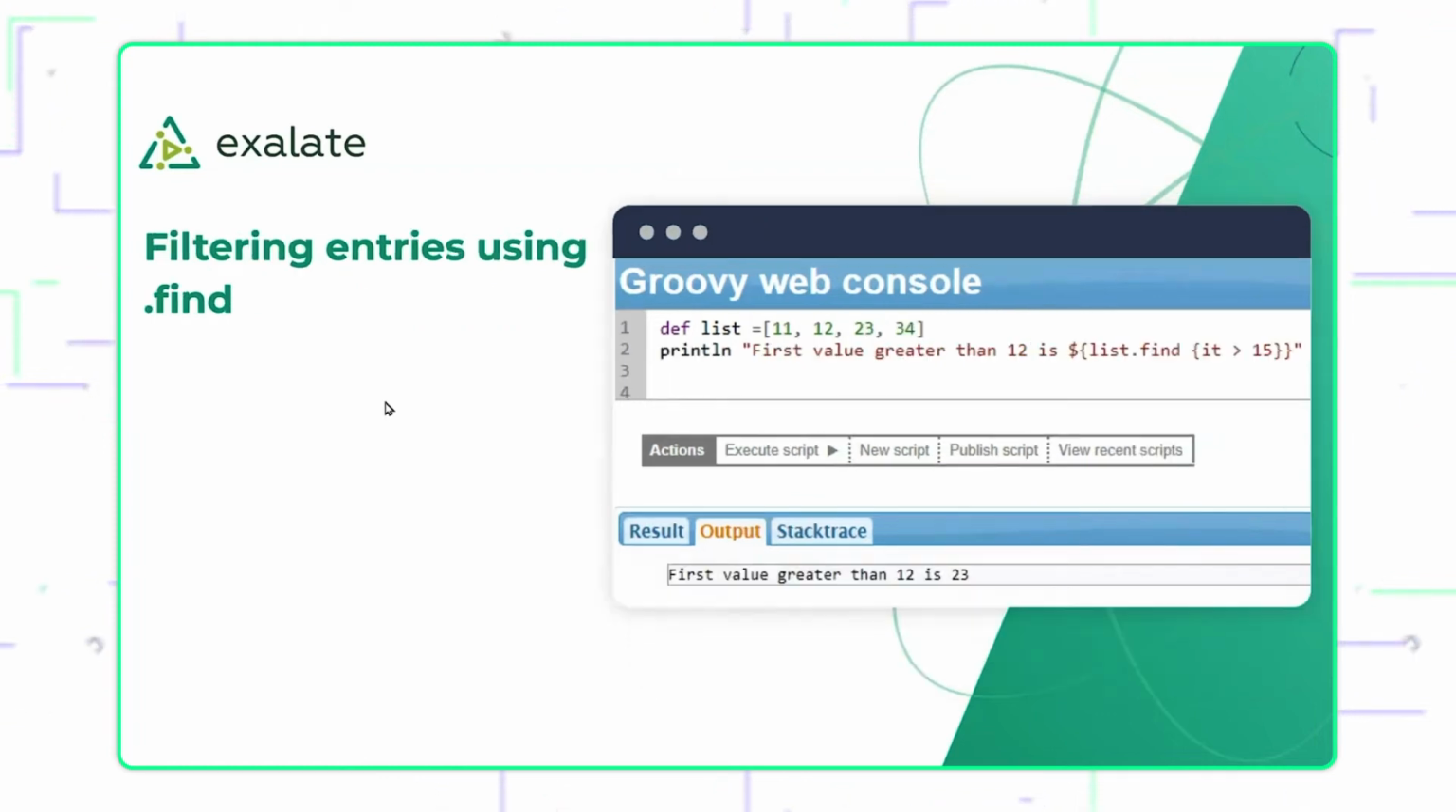Also, filtering is another operation that is widely used. So you can filter entities from a list using the find or the findAll method. The difference between them is that the find method returns only the first instance of the data item it finds, and the findAll returns all instances of whatever items it filters. So how this works is that the list.find takes a closure as an argument, and in this case, we have it is greater than 15, which means that any item that is greater than 15 will be filtered out with this list.